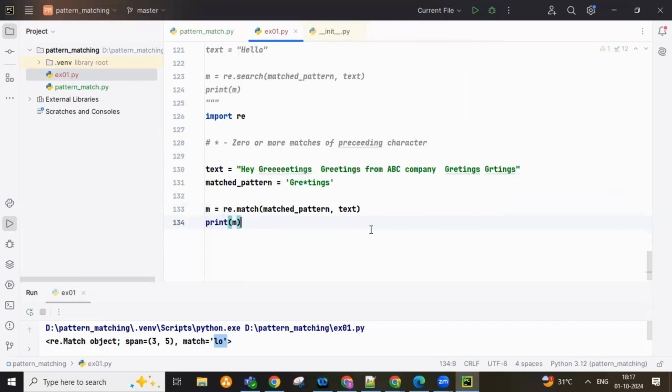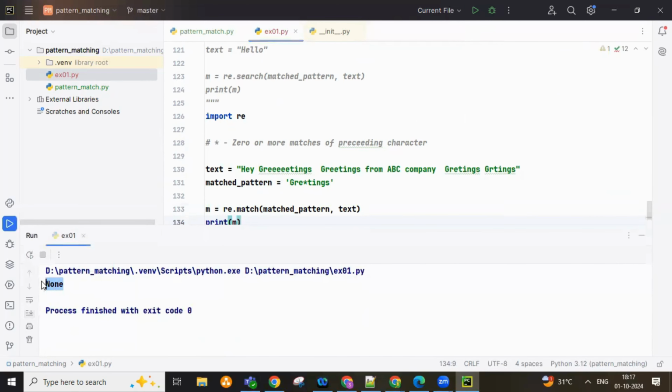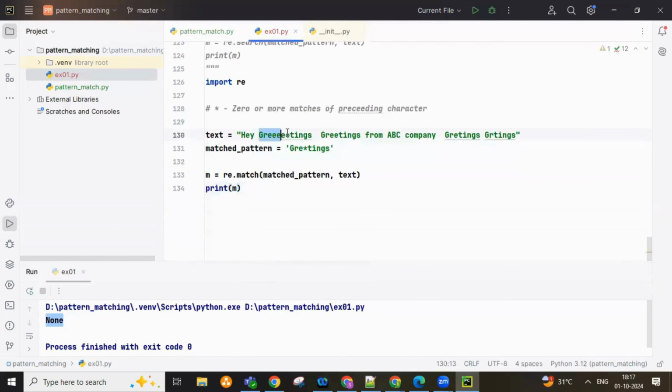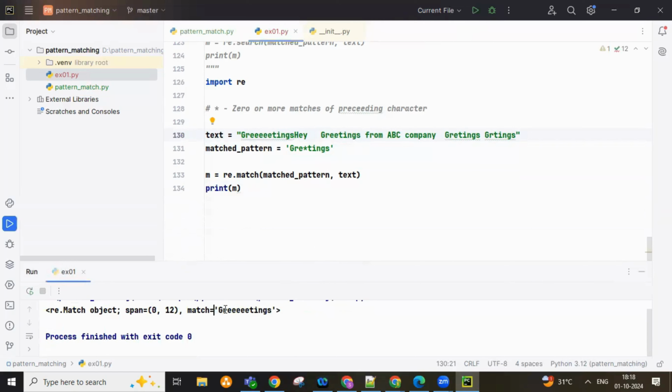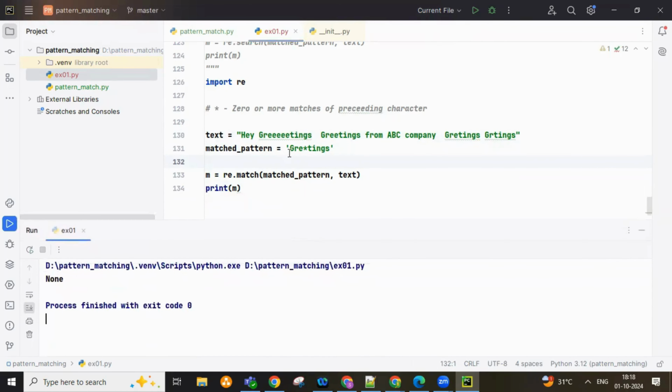Print them. Guys, make sense? If I execute this, none. Why none? Because match does not have a capacity to search between the characters, right? It only searches if the string is available here. For example, if it is available here, then it found, hey, I'm matching. Did you understand? Since it is between the hey and greetings, that's where it is not finding. Did you understand why it is not finding?